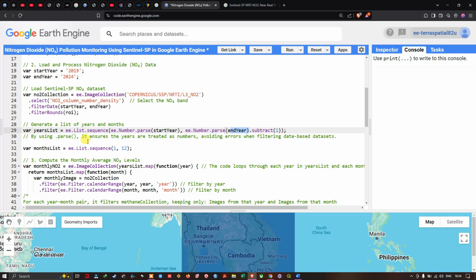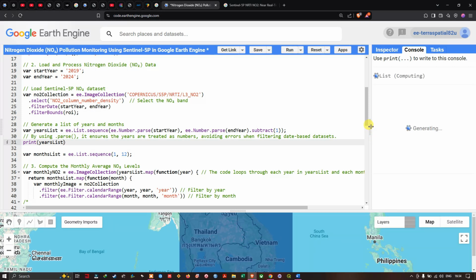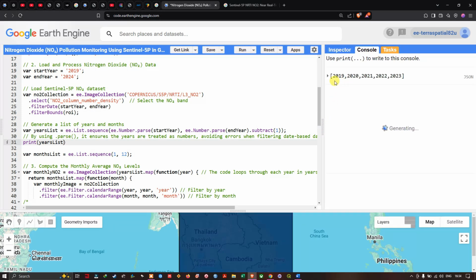So let us view that. Here I'm going to mention this variable year list and let us visualize it. I'm going to run this code. Now in the console section, you can see we have our list of years for analysis, starting from 2019 to 2023. So this will be our period of analysis, from 2019 to 2023.